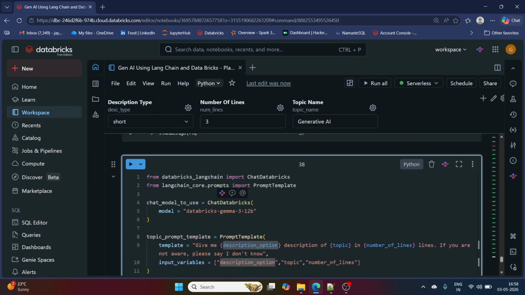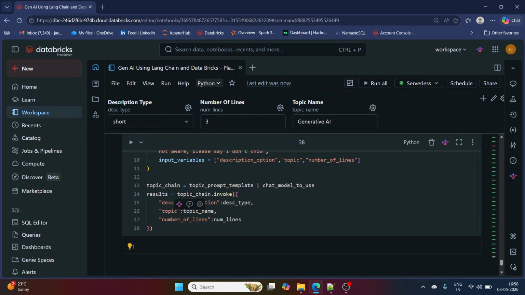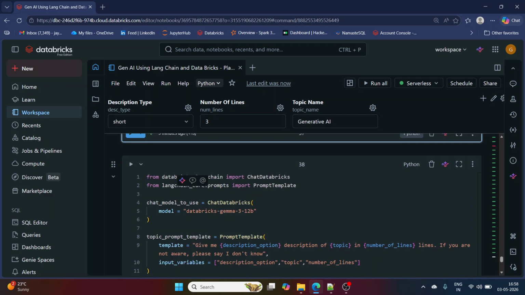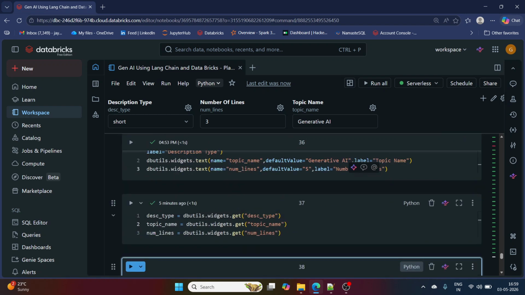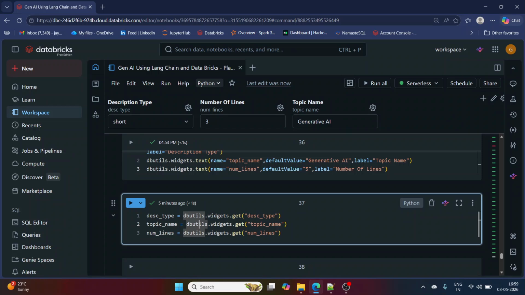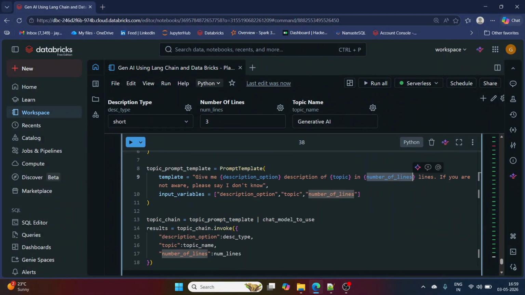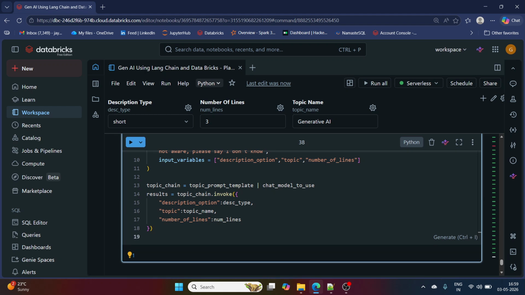Description option is my description type, which is this one, desc_type, right? Topic is my topic_name. Topic is the parameter I'm passing in the prompt, and the value for that is this variable I have created from the details I've got from the user, using dbutils.widgets.get. And for number of lines, pass the value of whatever num_lines I have received from the user.